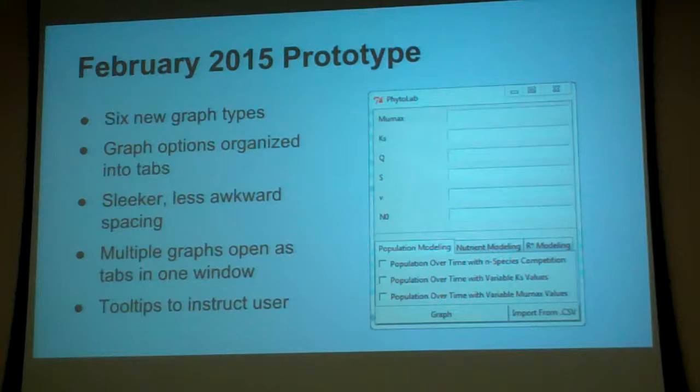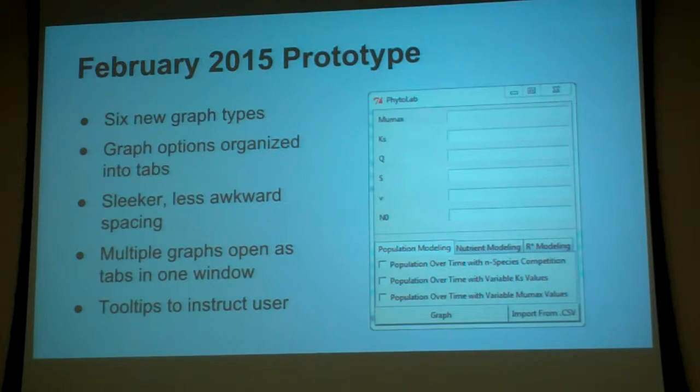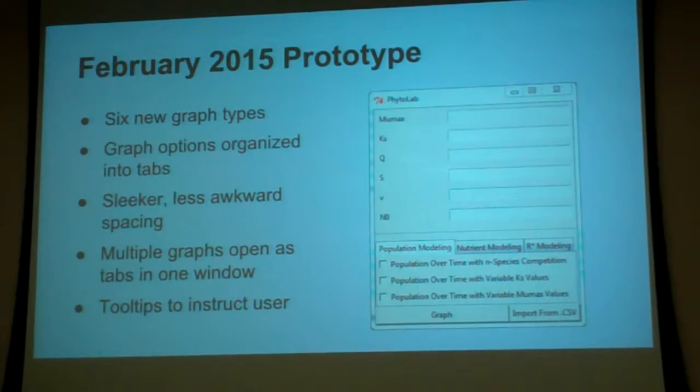But now, the interface looks a little bit like this. We've implemented, as Wesley said, 6 new types of graphs. They're organized into 3 different tabs, one for population modeling, one for nutrient modeling, and one for something that's referred to as R-star modeling. And population modeling is visualizations concerning the effects of the population of the phytoplankton in response to varying nutrients or varying growth rates.